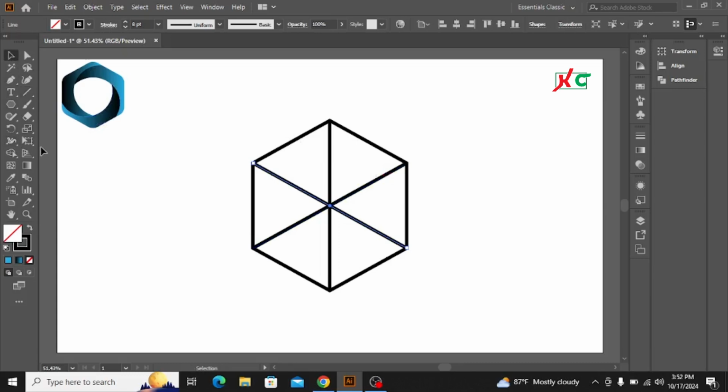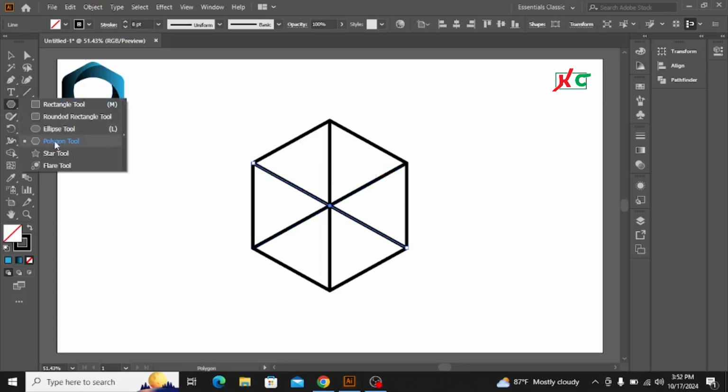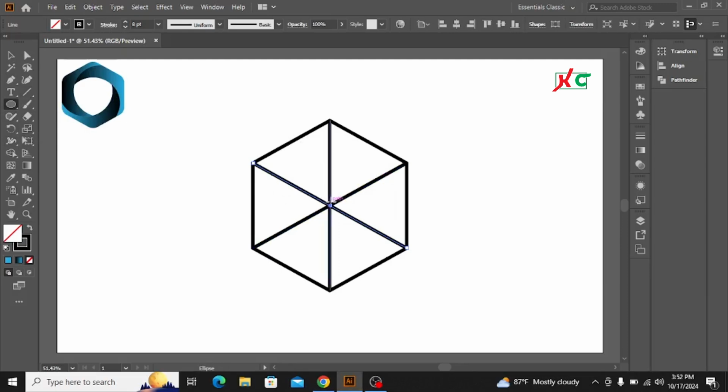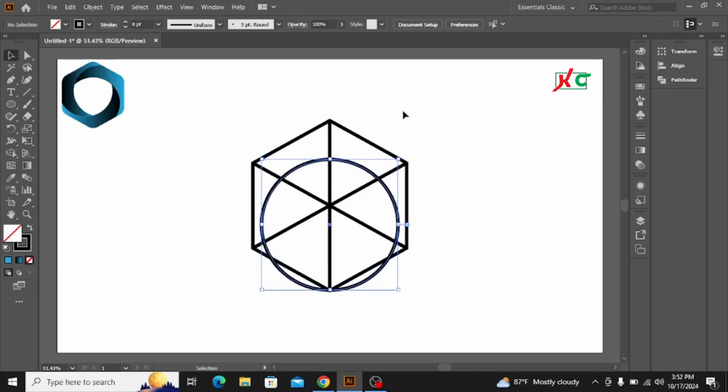So what do I need to do? Again, we need to go over here, and now I need the ellipse tool, and just drag from here. I think it's done. Right now I just put it down. I think it will be better and necessary. Okay, so done.